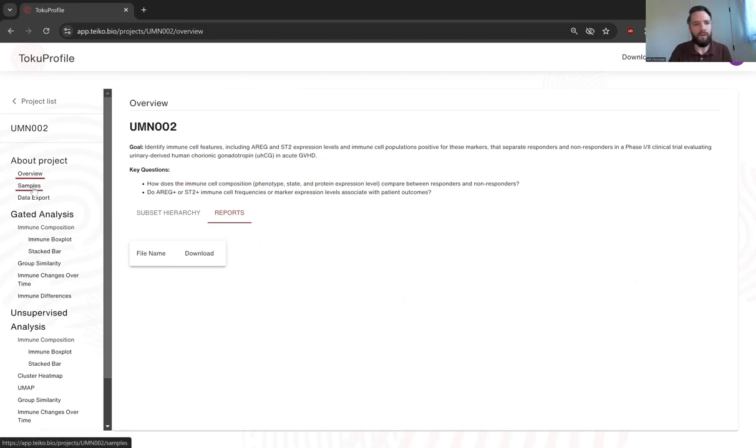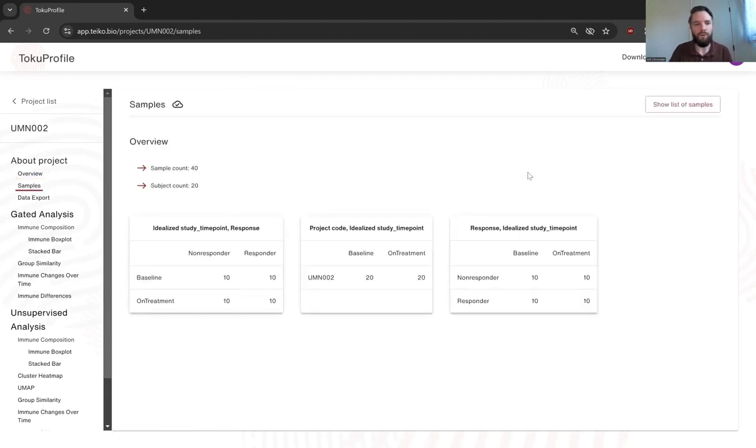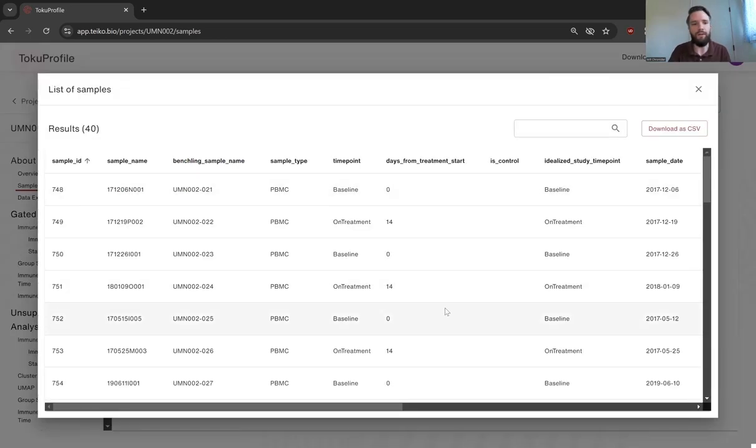Moving on to the samples tab, this is a place where we summarize the samples contained in the study. In this case, we had 40 samples from 20 subjects, so 2 samples per subject. You can also see more detail about the data in this list of samples. We have sample names from University of Minnesota, so they can go off their identifier, or we also have our own internal identifiers. So we have an easy way to identify each sample.